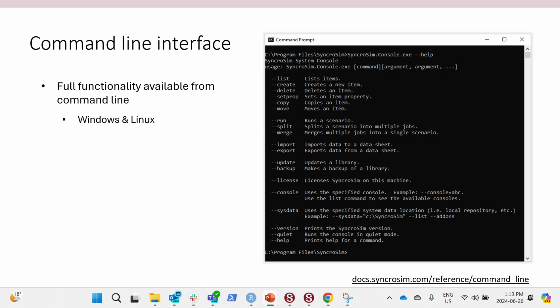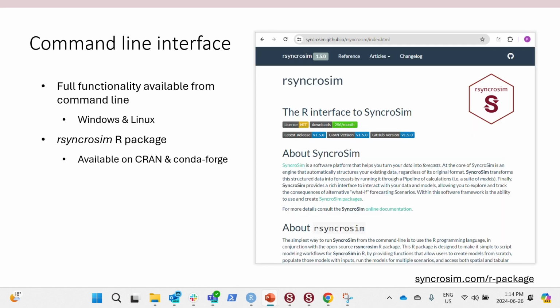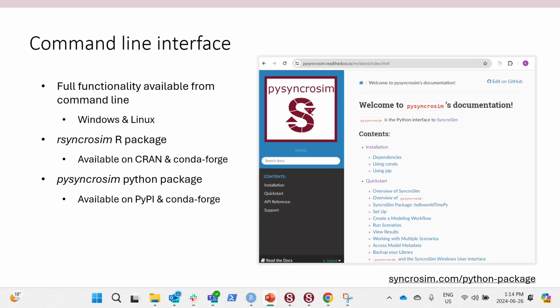Thank you. Okay, hi everyone. I'm Katie. All right, so basically everything that you can do in the SyncroSim desktop, you can also do from our command line interface. So the screenshot here just shows some examples of commands that you can run from our SyncroSim console, as well as descriptions of what those commands do. However, most people don't interact with the console directly. Most people use either our R package called rSyncroSim or our Python package called PySyncroSim.